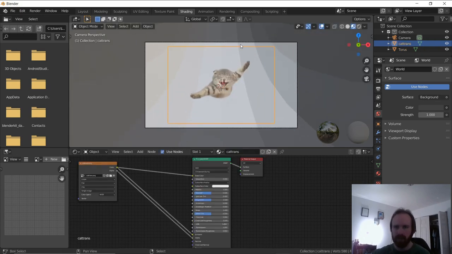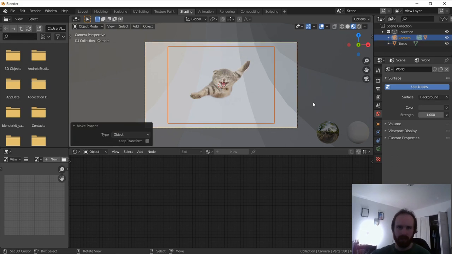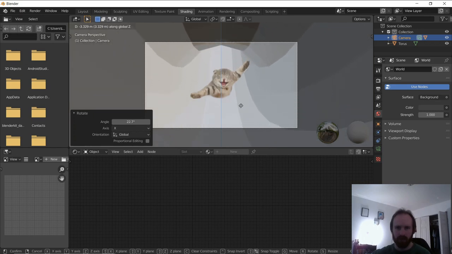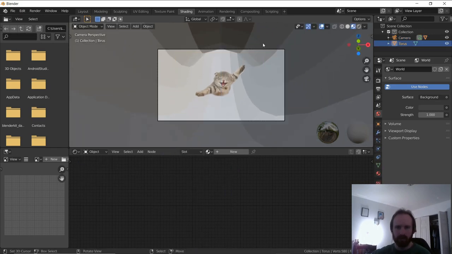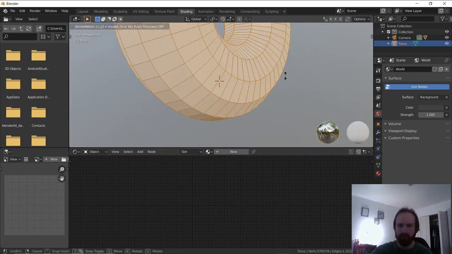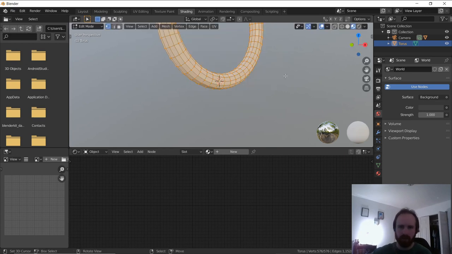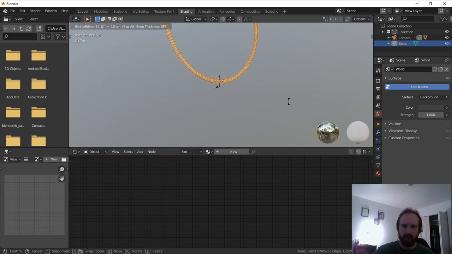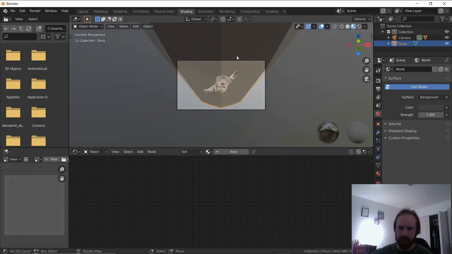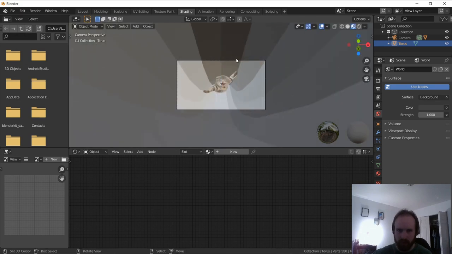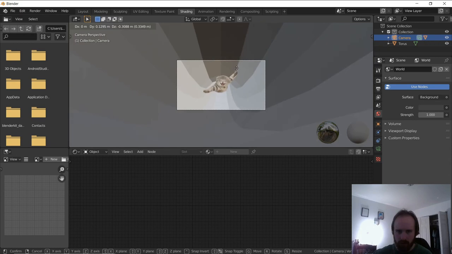Let's parent, select the cat and select the camera, hit Control P. So now when the camera rotates, the cat will rotate, so we can kind of angle it up towards that. So let's go into edit mode on this. I actually hit Alt S and then negative, let's see, S, point one, negative point two, let's say. So we want it to be thinner so we can see more of the tunnel. That might have been a bit extreme.